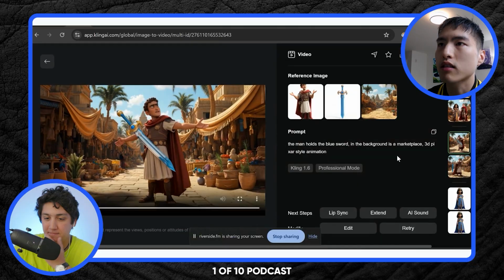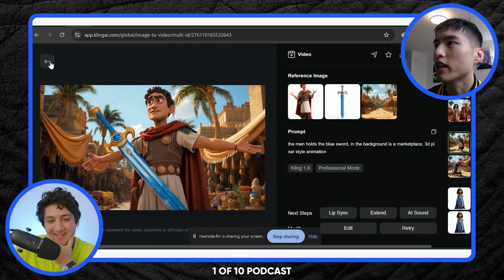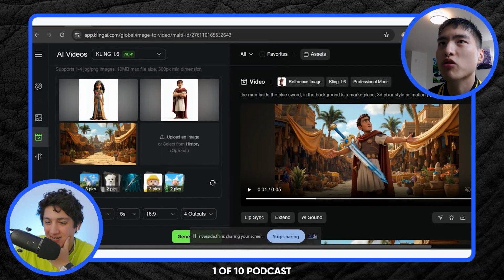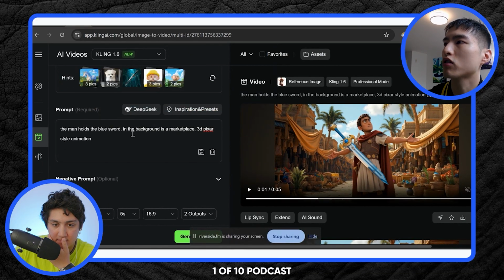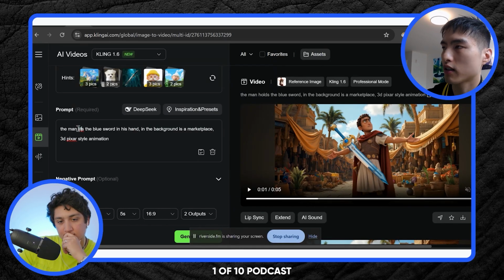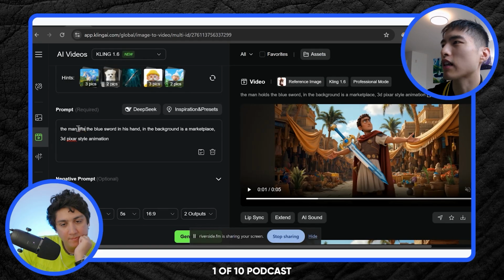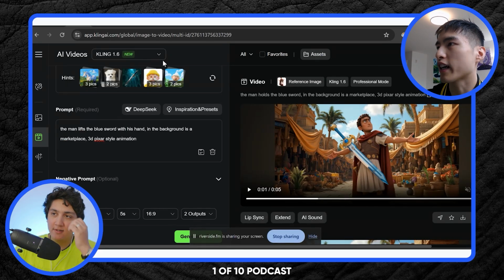Super interesting. Okay, let's see here. It's like the sword's kind of floating. Classic AI stuff. We can try specifically saying he holds the blue sword in his hand. Or let's try he lifts the blue sword, because that's a little more consistent with our image with his hand.